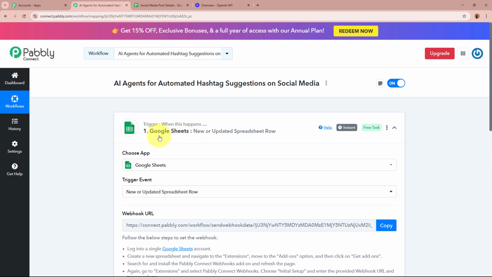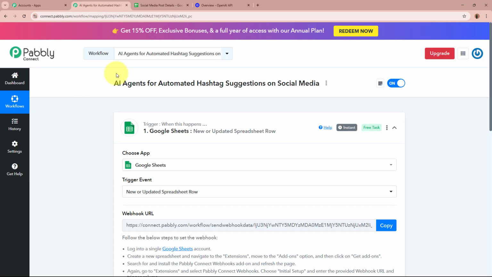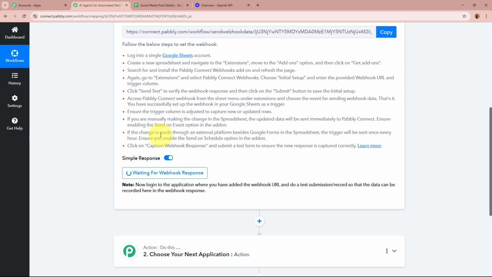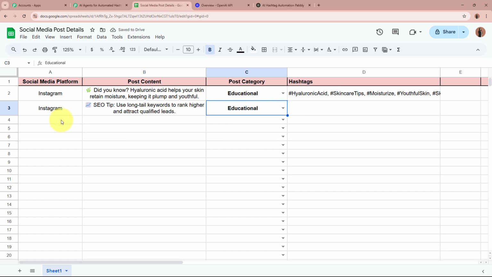Now to check whether Google Sheets is connected to Pabbly Connect or not, I'm going to enter the data of a new social media platform, post content and category in the spreadsheet. And after doing that, I'm going to check whether Pabbly Connect captures the response of the data that we have entered in our Google Sheets or not. So over here, I'm going to fill in the required details. You can see that I've entered the details. The social media platform is Instagram. Post content comes over here as: SEO tip, use long tail keywords to rank higher and attract qualified leads. And the post category is educational.